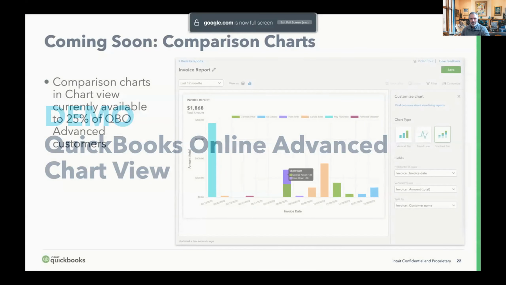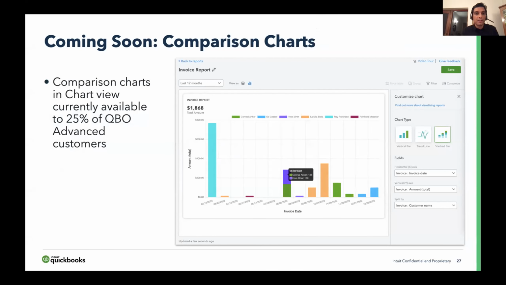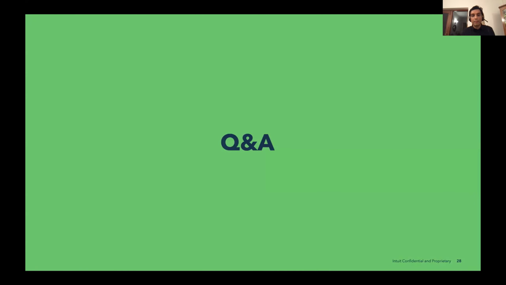Very nice. One final comment on this feature. I spoke about comparison charts. This is a 25% rollout at the moment for all QBO Advanced customers. So some of you might see these two options for the stacked bar and the split by control, but we are slowly rolling it out to all the customers. And we hope that in the near future, all of you will have these options very soon. That's it. That was the demo.